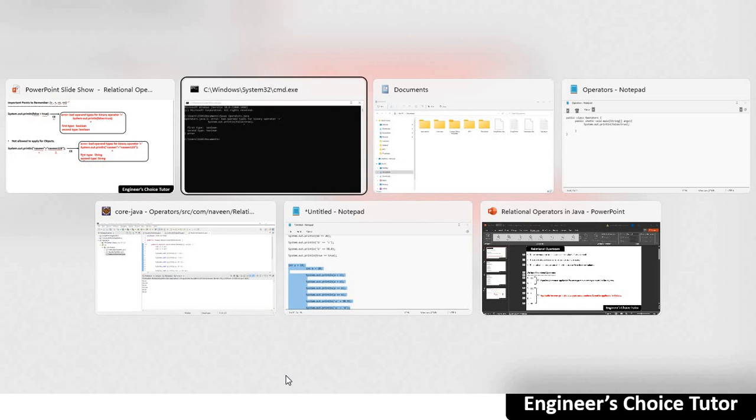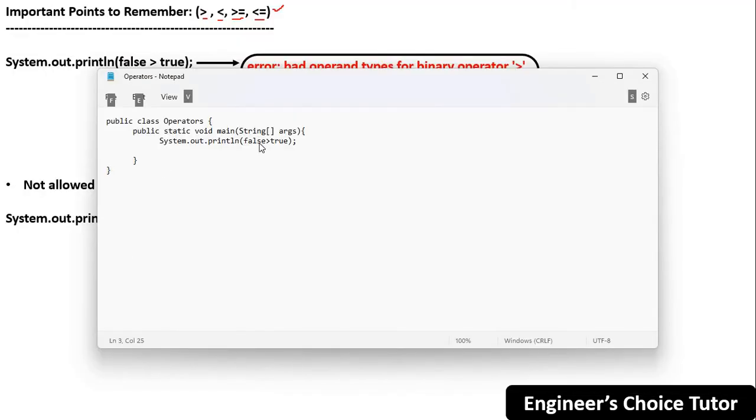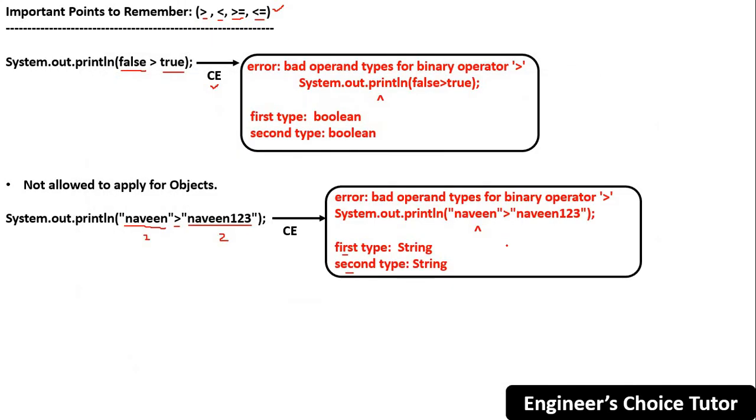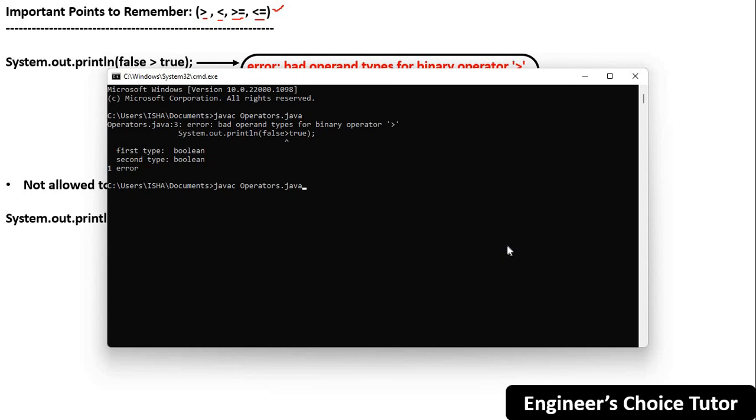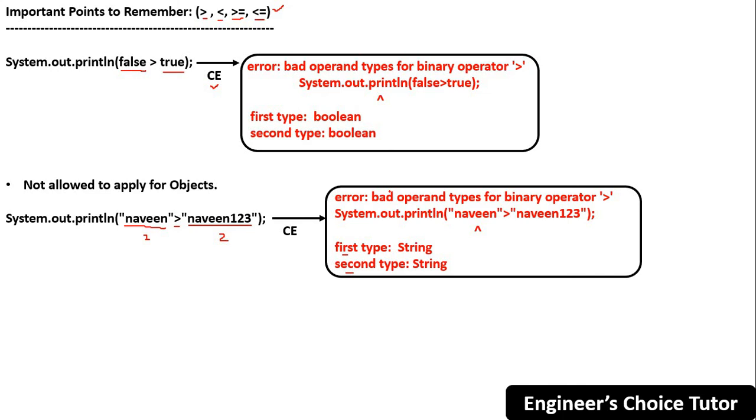If you want, I can show you. See here. Pass the Naveen, and here also pass the Naveen123. Save this. Fine. Go to the CMD. Compile once again. See, again the error came. Bad operand types for binary operator. Right. So I hope this much is pretty much clear to you now. Regarding objects, we will see how we can use the equality operators on objects. We will see that later.